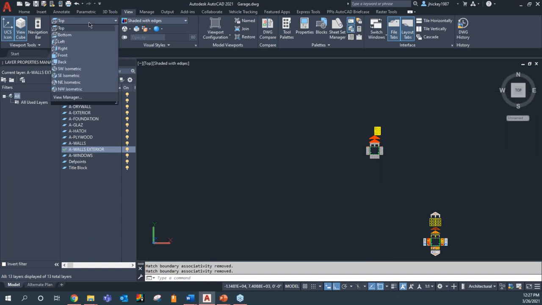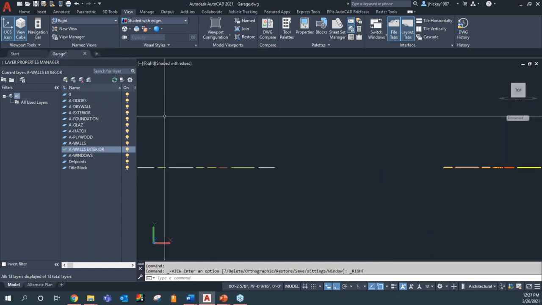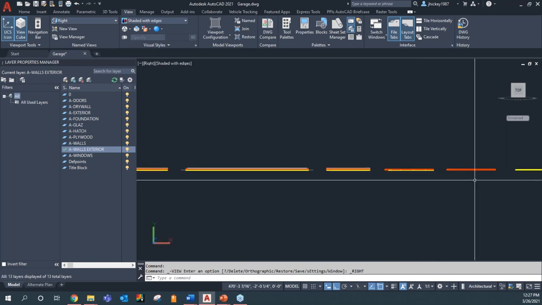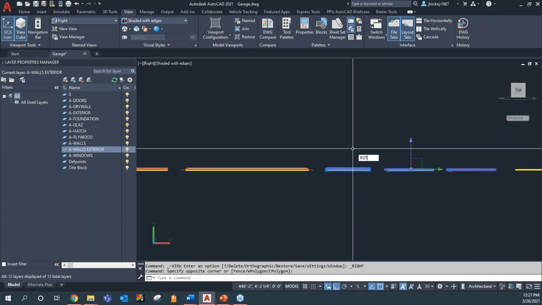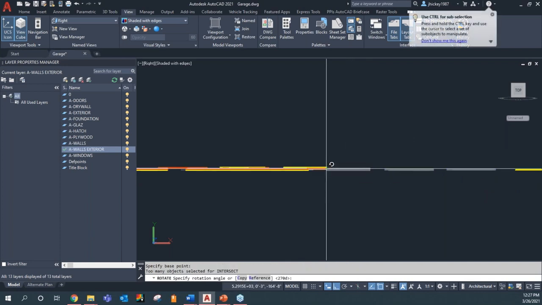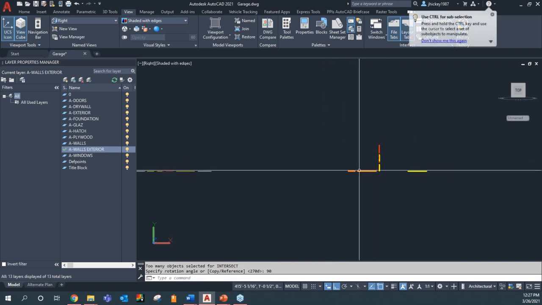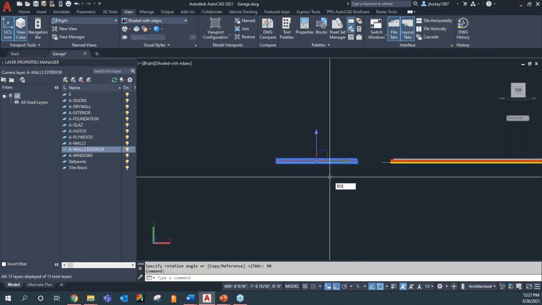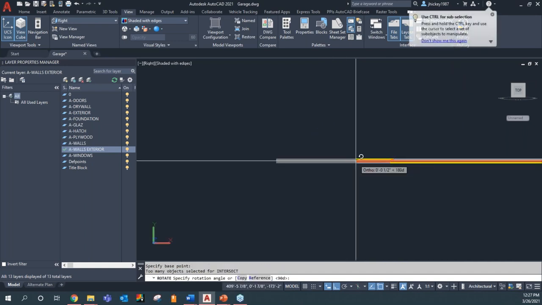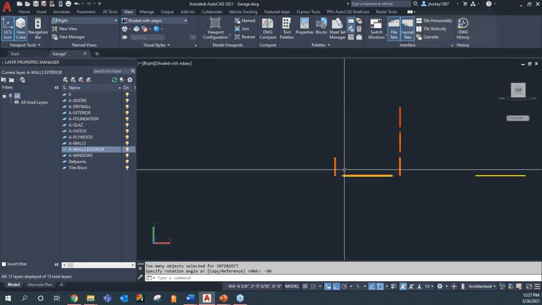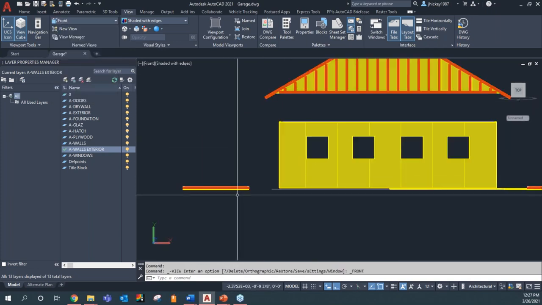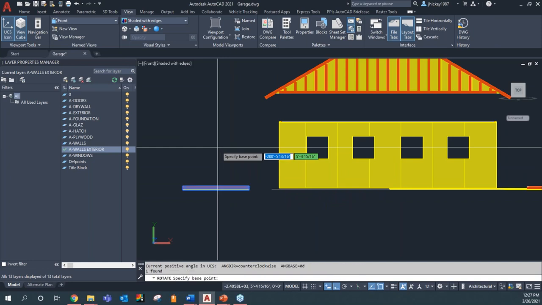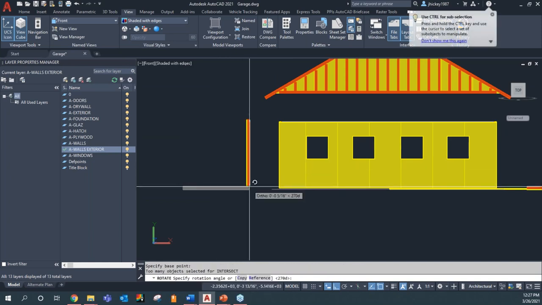So the first thing I'm going to do is come here and go to the right view. Right here is my two rafters and my north wall. I'm going to rotate these 90 degrees. I have my south wall right here. I'm going to rotate this negative 90 because I want to rotate it counterclockwise. The next thing I'm going to do is go to the front view. Here's my west wall. I'm going to rotate that negative 90 so I can rotate it up.